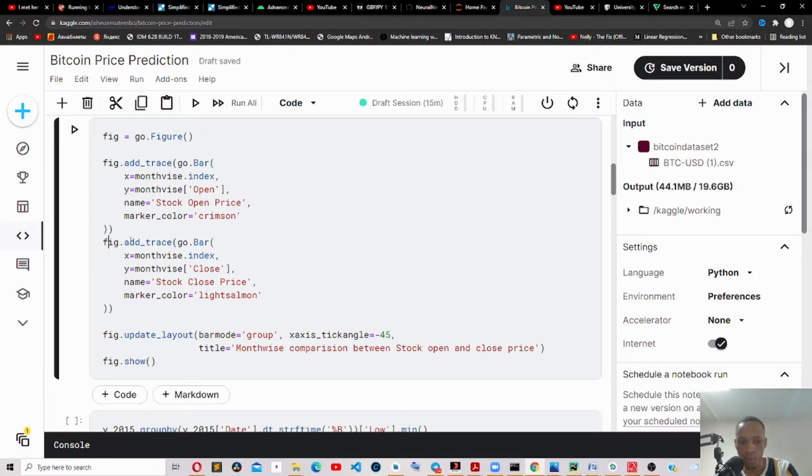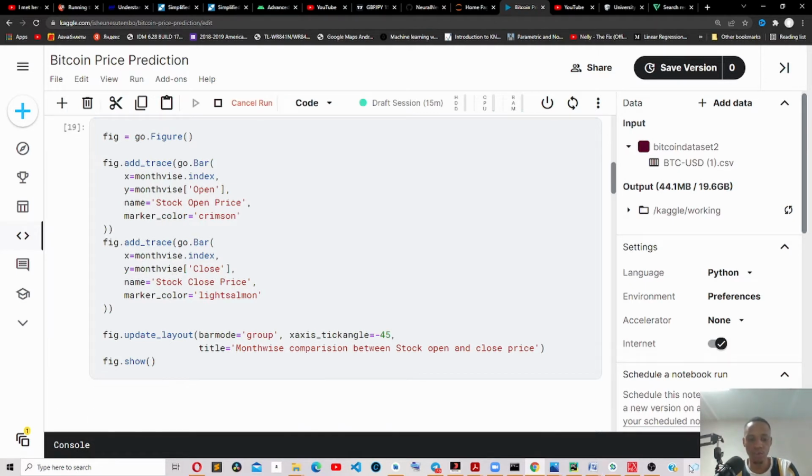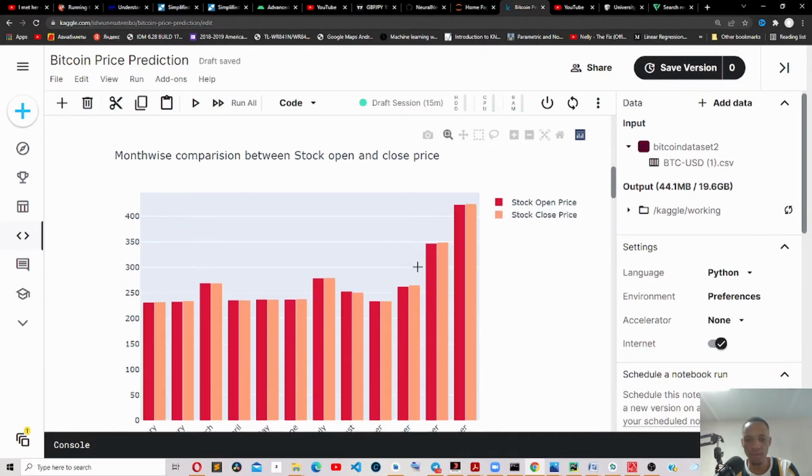So same goes for the closing price. The x variable, we are going to use the monthwise.index. And then the y, we are going to use the closing price, and then the name, stock close price. And then if we print it out, you can see that now we have a monthwise comparison between the stock open and the close price. So this is the monthwise comparison between the Bitcoin opening and the closing price.